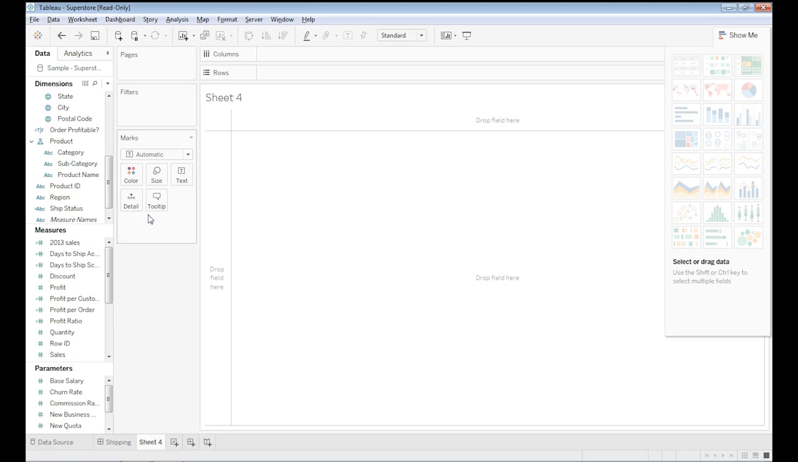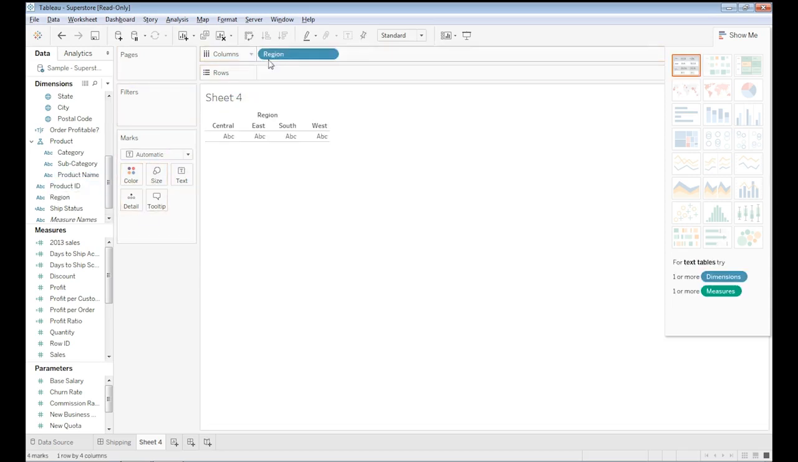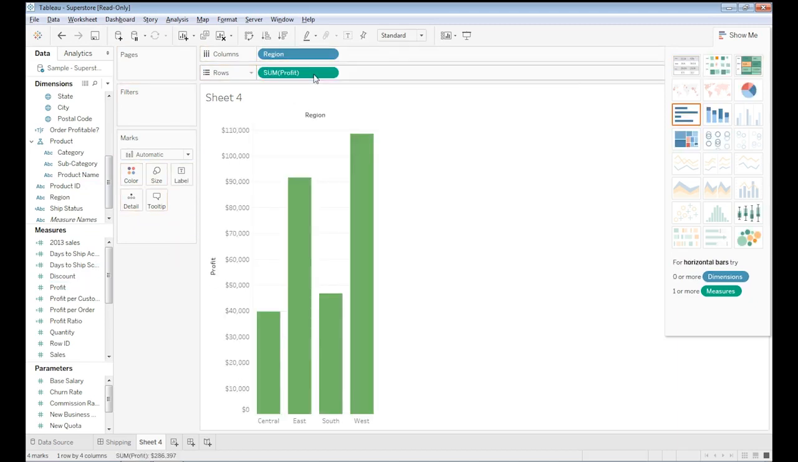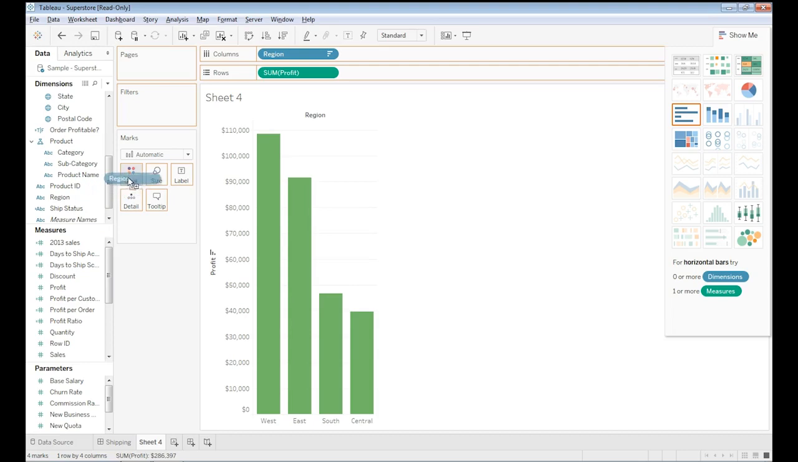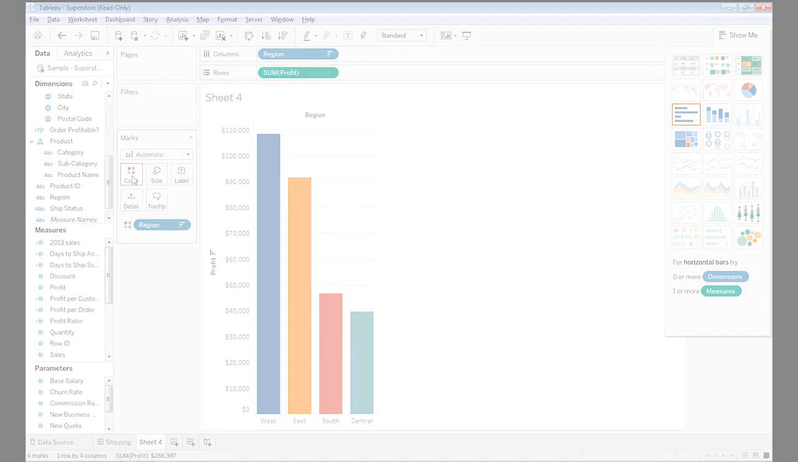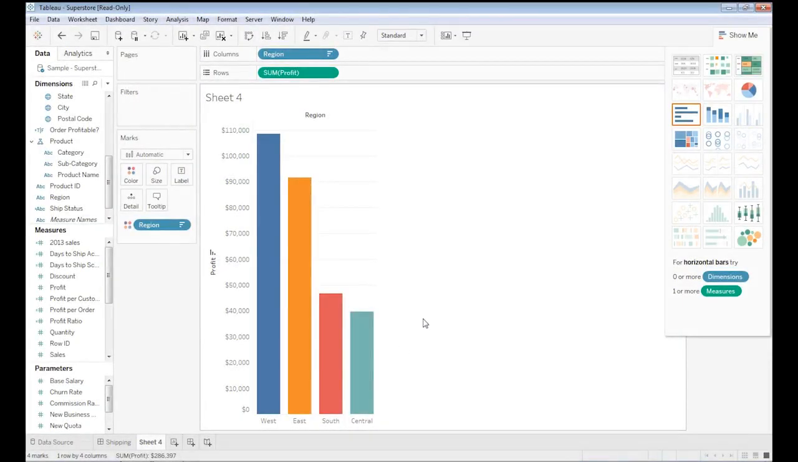Let's create a simple bar chart by dragging our region to the column shelf and adding our profit to the row shelf. Let's click on the Sort button to sort these bars in descending order. And let's drag our region to the color shelf to give each region a different color. Notice that there are just 4 items in the region field: West, East, South, and Central.